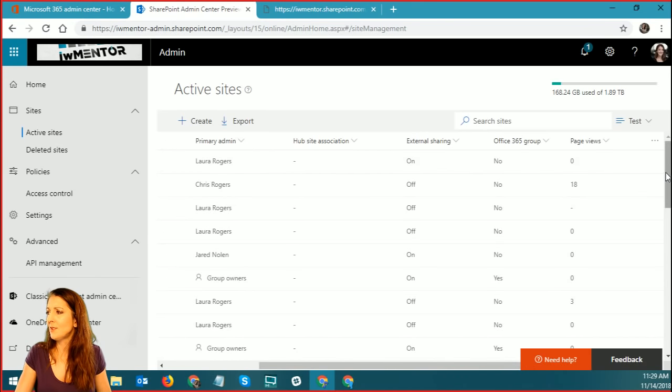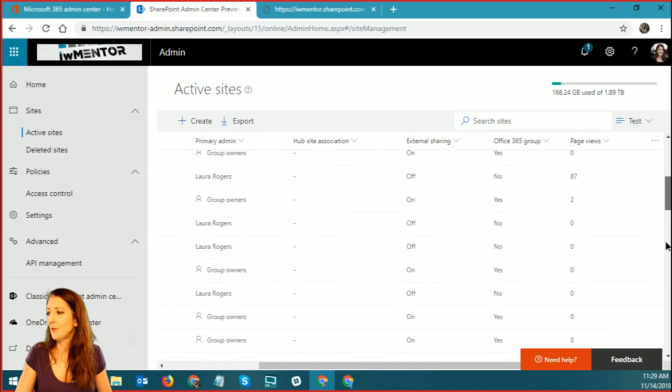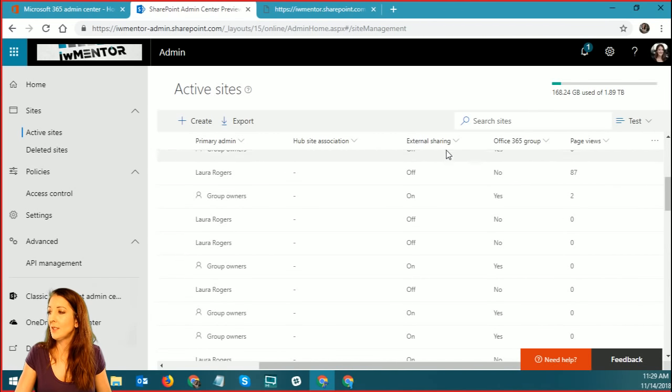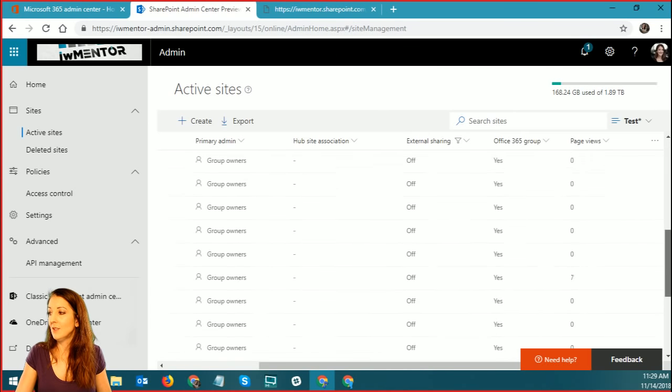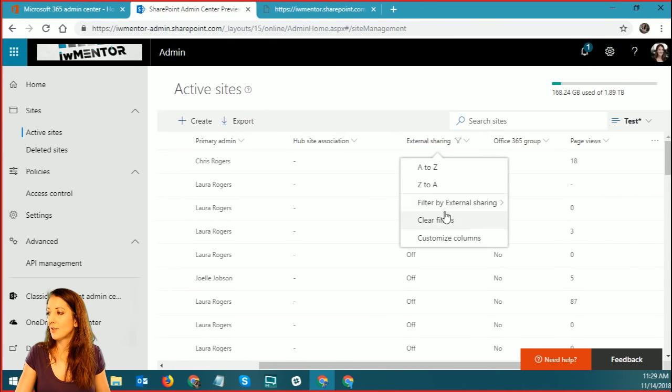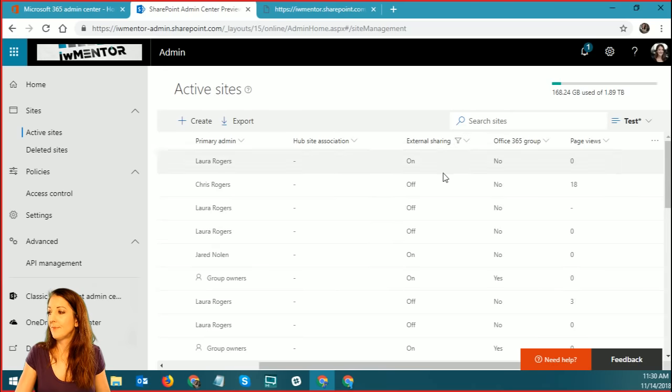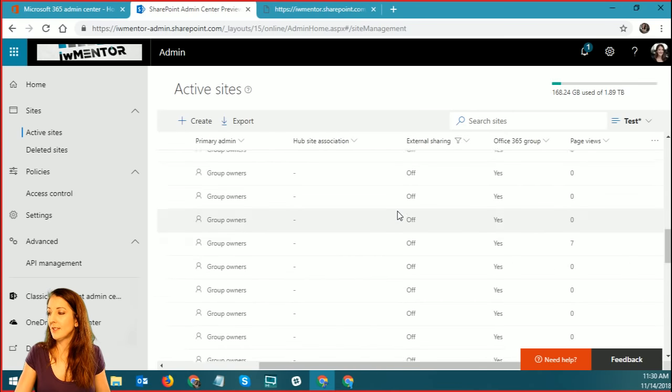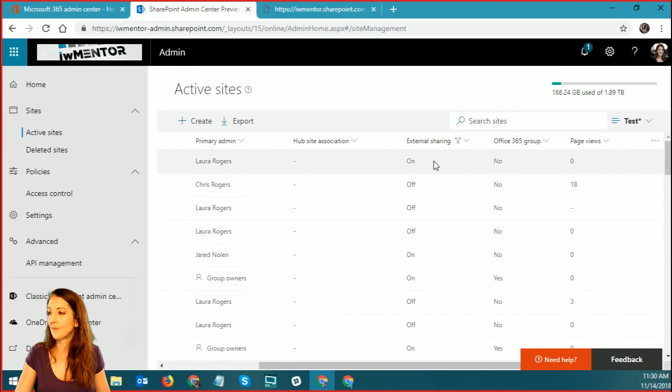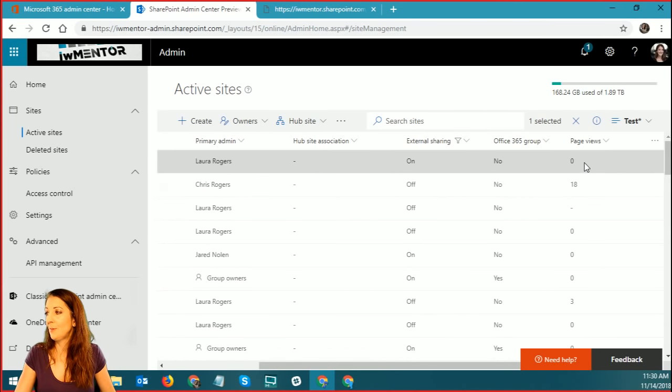All this stuff you used to have to use PowerShell to be able to do. And I can quickly see and look at that. I can quickly filter just like columns in a list. External sharing is off. External sharing is on. And so now I see this list of sites with external sharing on, whether they're an Office 365 group, etc.